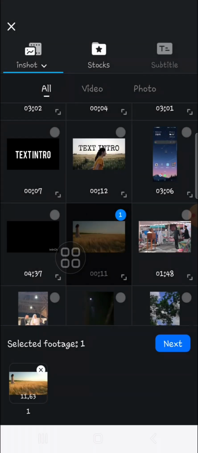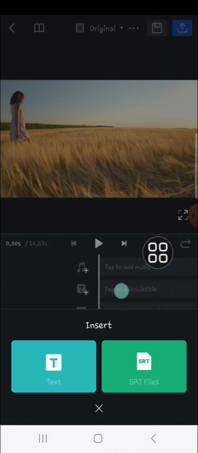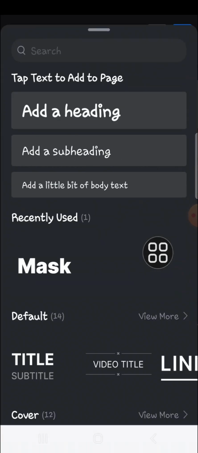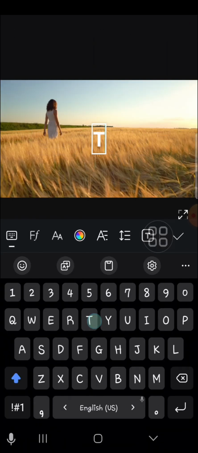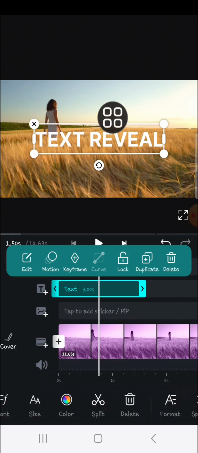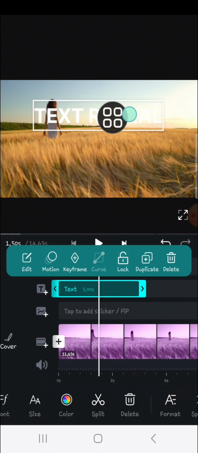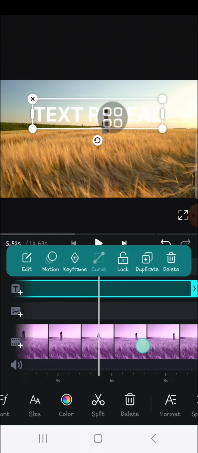Okay, and then I'm going to add text to this video, so we can click on the text menu, select text, and I'm going to add heading. Okay, and I'm just going to type in text reveal like this, and you can change the font and the color as well if you want, but I'm just going to leave it like that. And I'm going to place it right here, and we can make it align with our video.